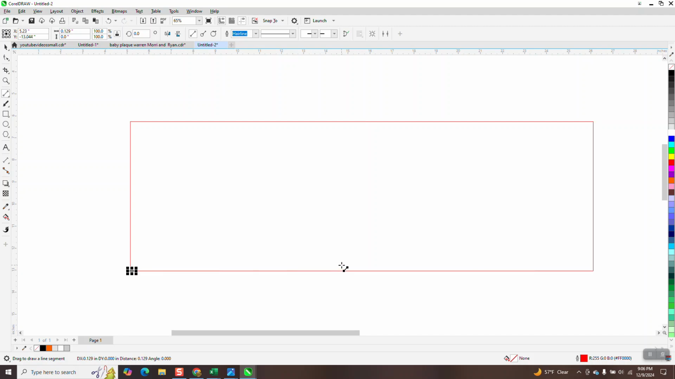You can find the node, you can find the middle. There's the edge, there's the midpoint. If you don't have snap to, it won't do it. It's the same thing, everything.